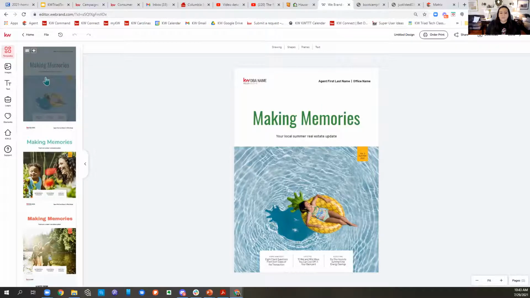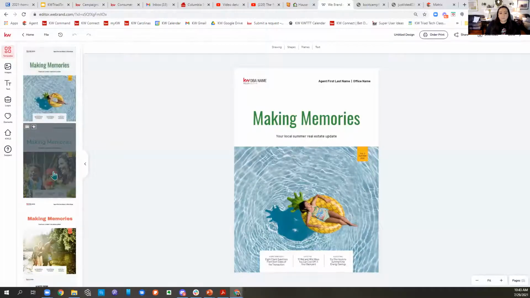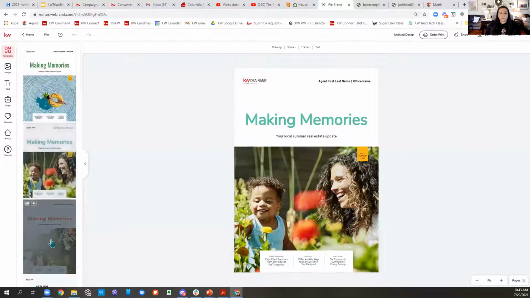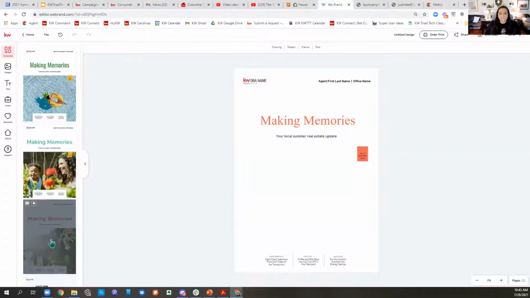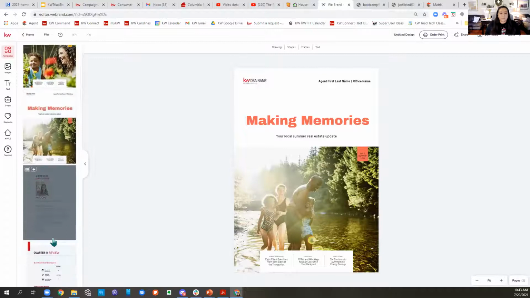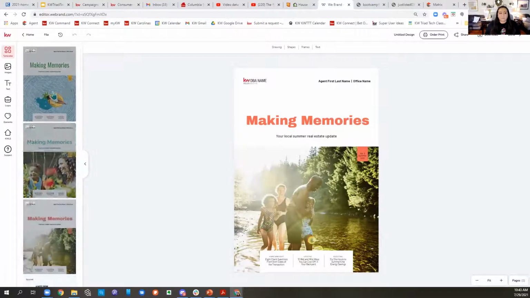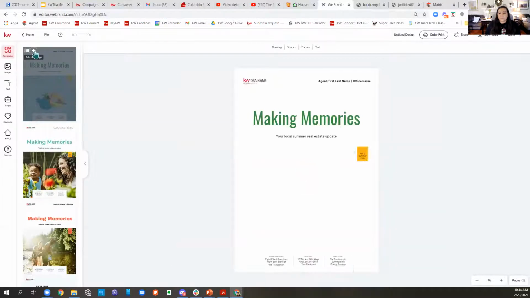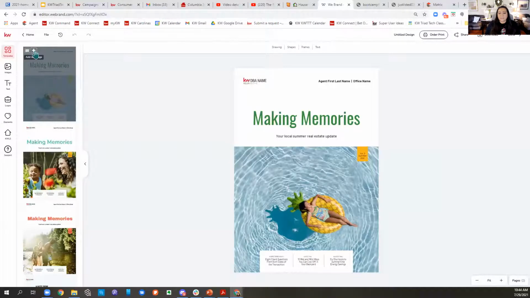So they gave you some choices in covers this time. This is the first time they've done this. So that's one, or this one, or this one, so that you can choose how you want your front cover to look. I love my swimming pool, so I like that one, and I'm going to click the plus sign. So now that has added that page to my design. Okay?